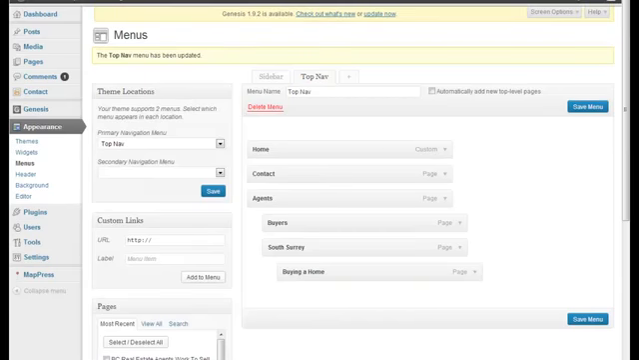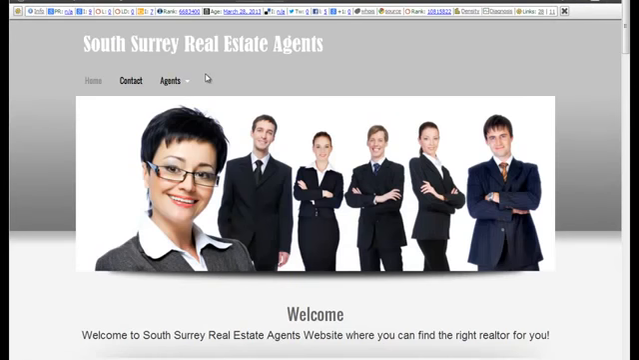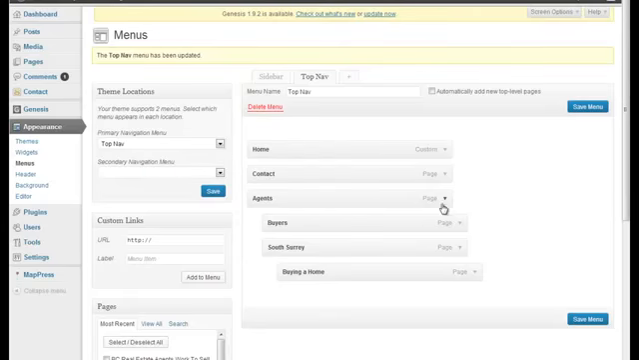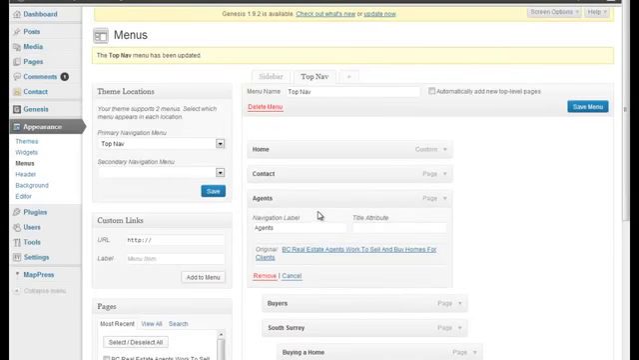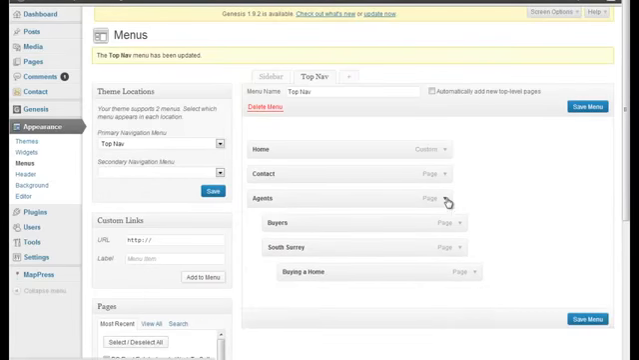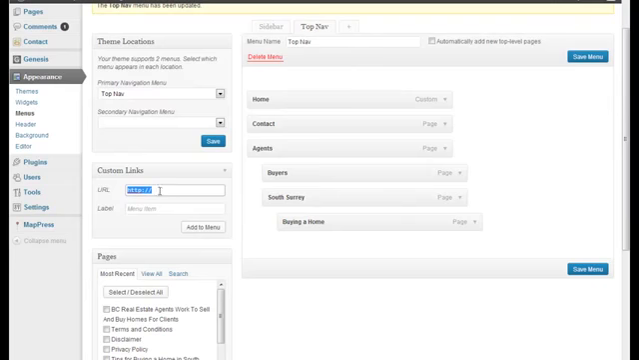Now suppose you want to create a drop-down menu, but we don't want to be able to click the actual word. Say, let's say agents. We just want to be able to have a bunch of options under agents, but not actually click agents. This is how you would do that. We will create a custom link. Now I use this all the time, this custom link. You can add blog posts, you can add different pages, you can mix and match and create whatever menu you like just by putting in a custom link.